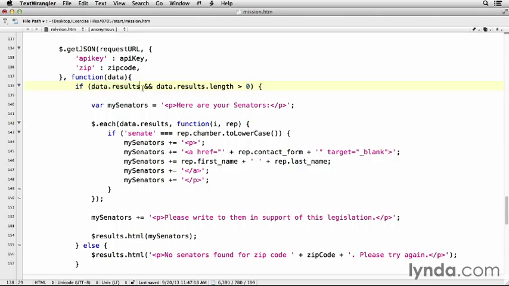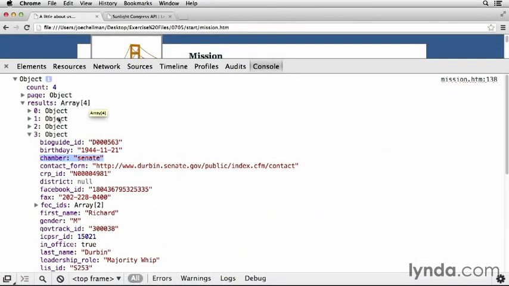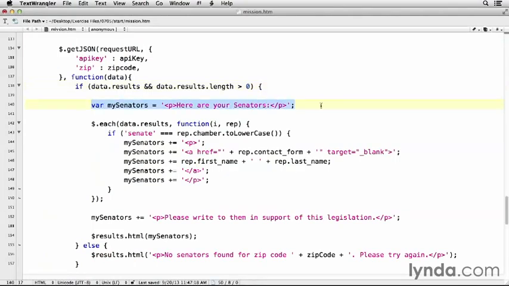So I'm checking that that exists, and I know that this correctly formed response is an array, so I can check to make sure that its length is at least 0. Generally speaking, it's going to be 4 or more. And so now I start building up my response that I'm going to insert into the results area. So here are your senators.